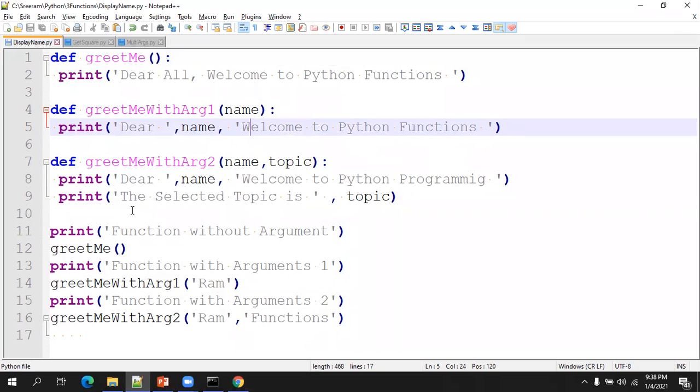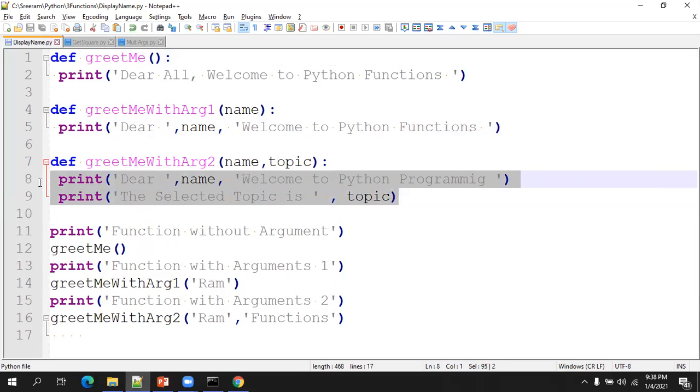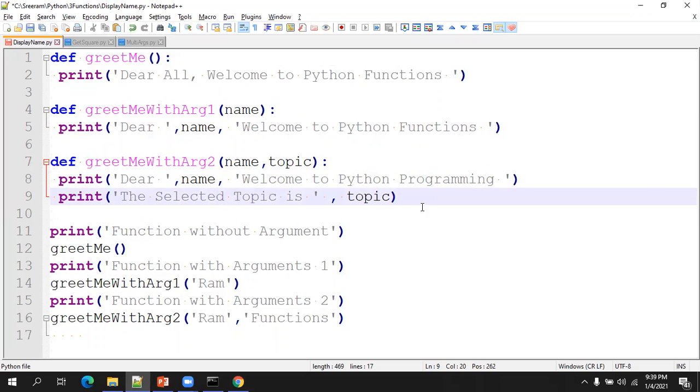In the third function, line number 7, it is the same kind of function, greet me with arguments name comma topic. So I'm passing multiple parameters, two parameters here. While declaring itself, I'm telling what my parameter names are. Then I have two messages here. One is dear, followed by name, welcome to Python programming. And the other one is the selected topic, followed by the topic name I mentioned.